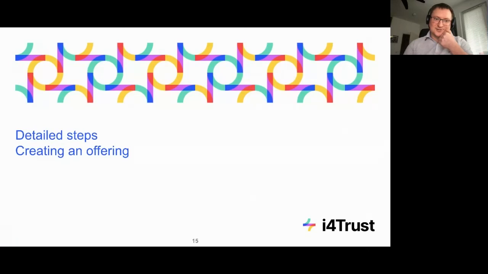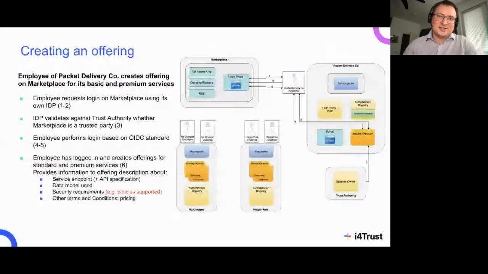Okay, then now let's look at the different steps presented in the demo and what happened technically behind the scenes, starting with the creation of an offering. So what we have seen was that an employee of the packet delivery company created an offering on the marketplace. What I showed was only for the premium service, but the process is the same for the basic service offering.